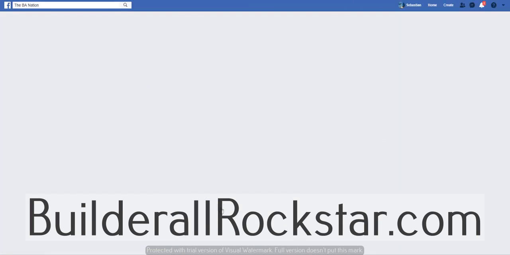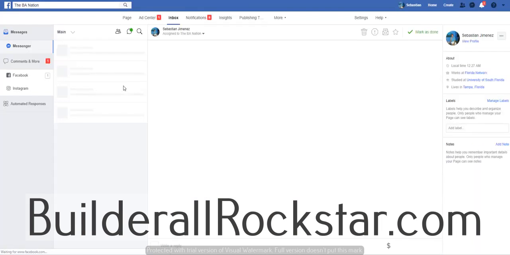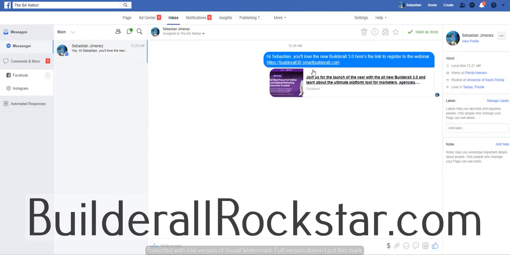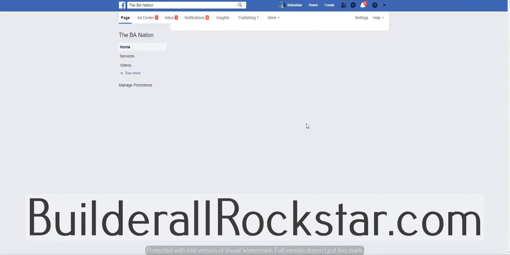So now that I'm back in the admin area view, I can see the response, and it's going to take me to Messenger, where I can either follow up or send more messages, or see the messages that have been sent to that person.